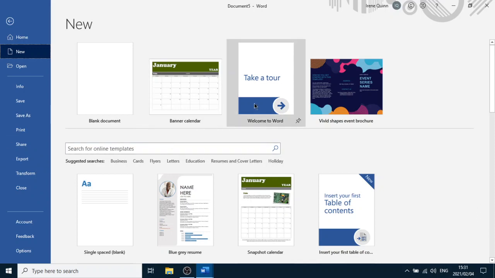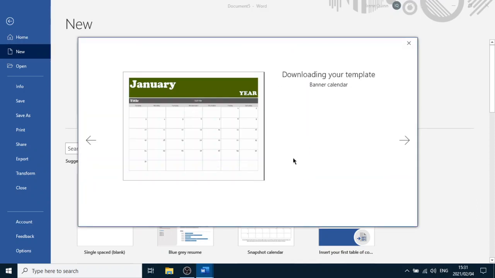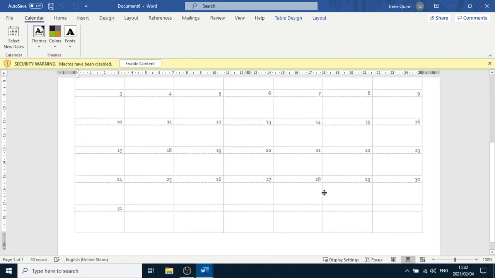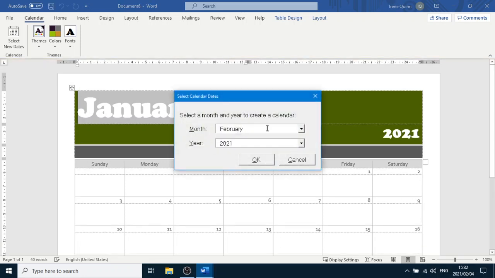Now, what we're going to do is, oh yeah, I want to show you the calendar. So you can make your own calendar. You can create your calendar, and it will automatically give this year's calendar right there. Now, if I enable content, select a month you want and year to create the calendar. Alright, February. So now I've got February created.